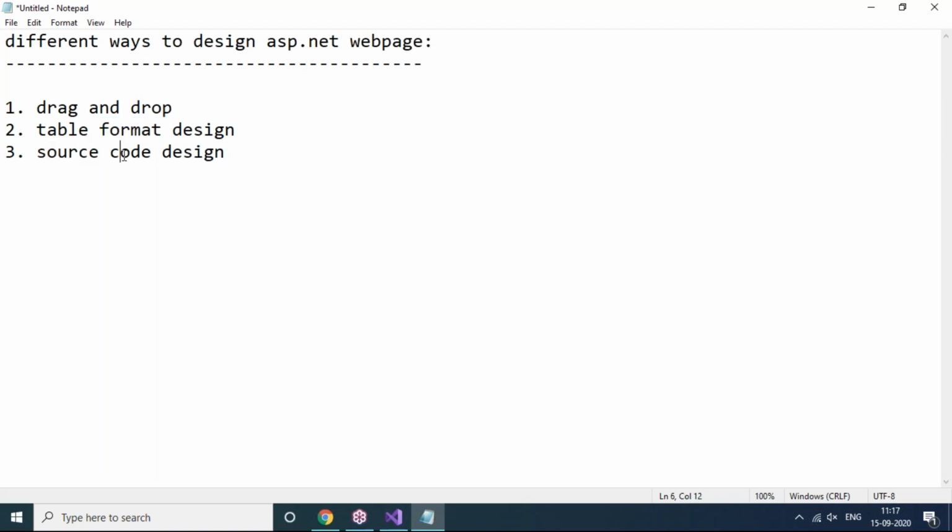And with source code design, we go to the source code while creating tables, and in that table we can create some drag and drop options also, no problem. But in source code design, what is happening? You will not see the design completely. You have to write manual code. Editing is very simple and options are very clear. So most of the ASP.NET designers in real time follow source code design. I'll tell you how source code design and table format design work.